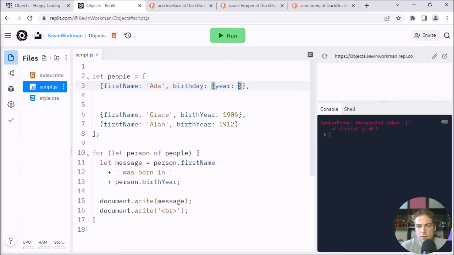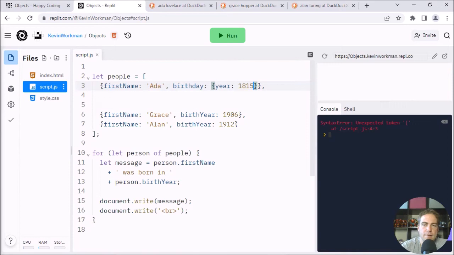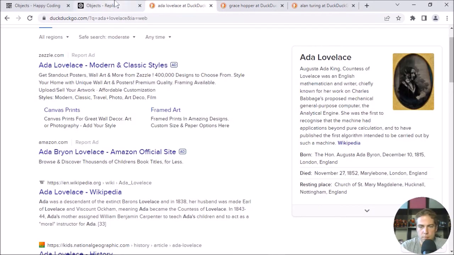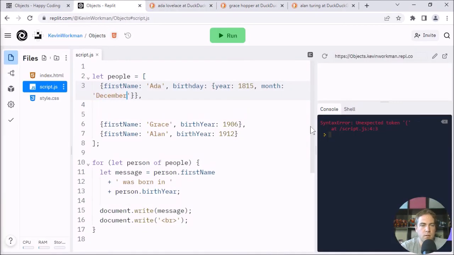I'm going to say year, and I already forgot what it is, 1815 or so. What is it? 1815, yeah. And maybe a month, and I think that's December, November, wait, December 10, and a day of 10. And when you're dealing with objects in this kind of notation, it gets messy with new lines and stuff. So I kind of like breaking it up into each individual line.